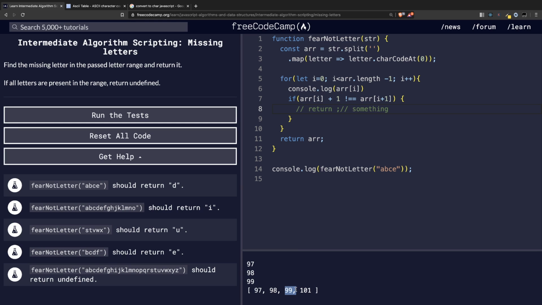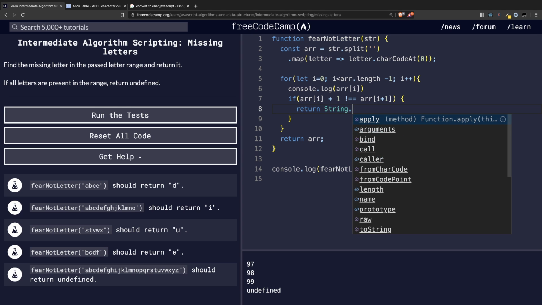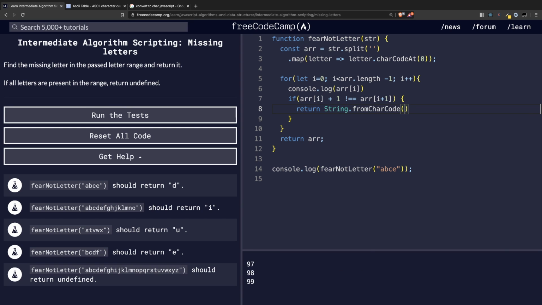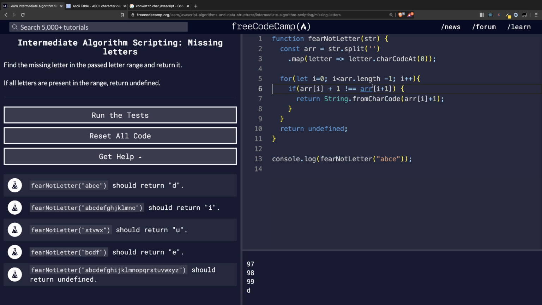Alright, so now if it's different, then we want to return its char code value, right? Yeah. So return String.fromCharCode, array of i plus 1, sorry. So the next one which would be missing, in this case D. Okay, and this should be undefined if it doesn't return here. So if it doesn't return, then all of them are fine.